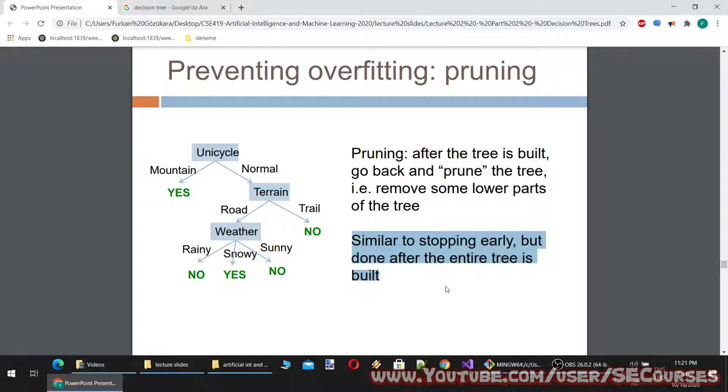After we build the entire tree to the end, we can go back and check the unseen data accuracy on the tree. How can we have unseen data? We split our training data into pieces. Let's say we have 100 labeled data. We use 90 of them as the training set and 10 of them as the test set. We never show these 10 pieces of the test set to the training when we are building our model, so our model doesn't have any idea of this test set. However, we know the labels of this test set. So based on the accuracy on this test set, we can do pruning later.